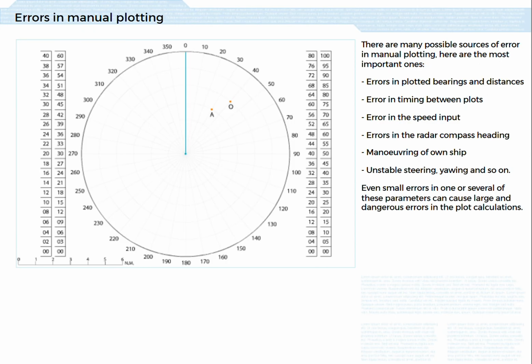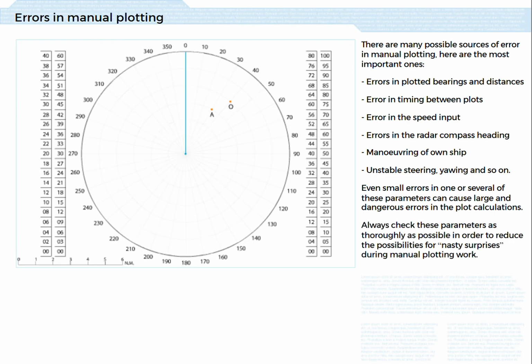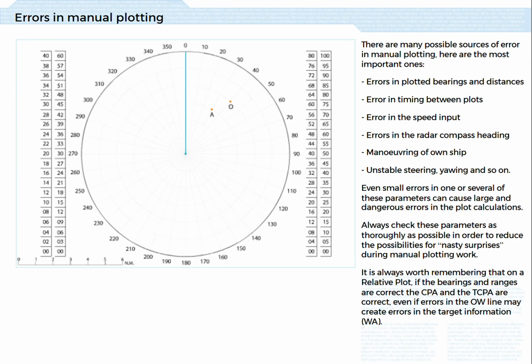Even small errors in one or several of these parameters can cause large and dangerous errors in the plot calculations. Always check these parameters as thoroughly as possible in order to reduce the possibilities for nasty surprises during manual plotting work. It is always worth remembering that on a relative plot, if the bearings and ranges are correct, the CPA and the TCPA are correct, even if errors in the OW line may create errors in the target information.